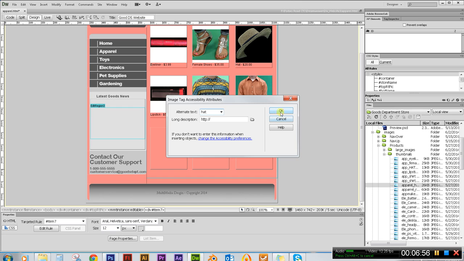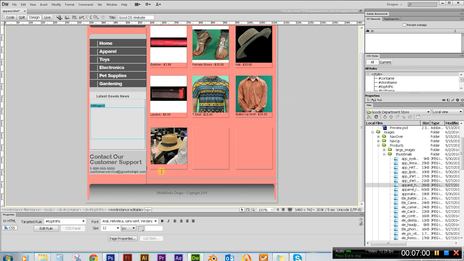I think this is another hat, so I'm going to put hat 2. Yep. I actually think that might be the same hat, but it looks a little bit different with the lighting here, so we'll put straw hat just to make it a little bit different.